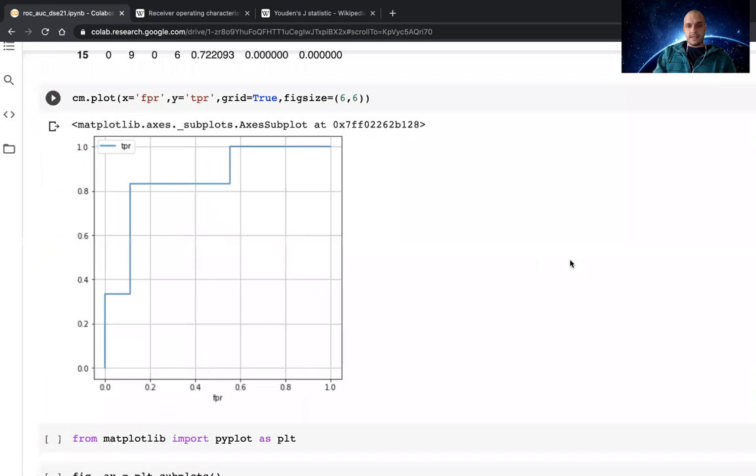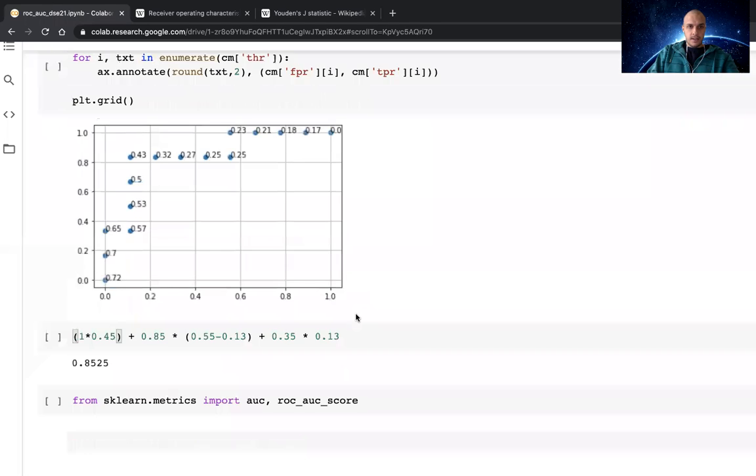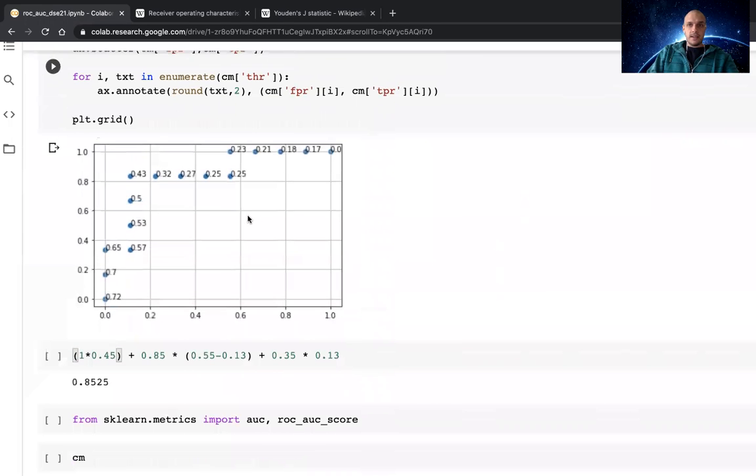Let's analyze this curve again. Here is the scatter version of the ROC curve. It better describes what I want to show you. So here we start at a threshold 0, and we predict all examples as positive.